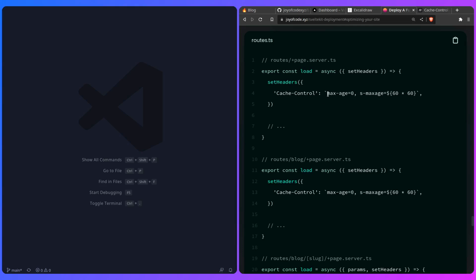So for example, if we set max age, this just means, okay, I don't want you to cache this to the disk. Then you have this directive, s-maxage, and this tells a shared cache, which is a CDN, a content delivery network, how long to cache this resource. And this is 60 times 60, so this is going to be 1 hour, because 60 seconds times 60 minutes.